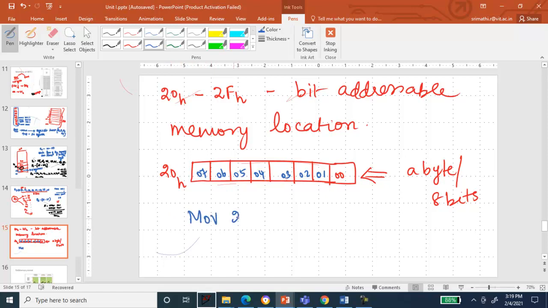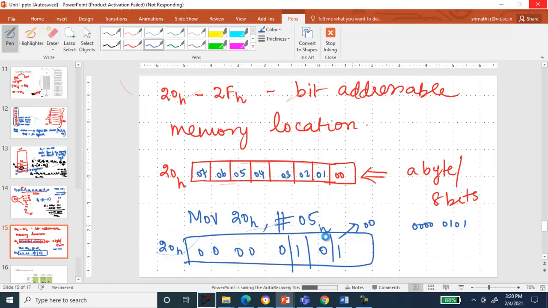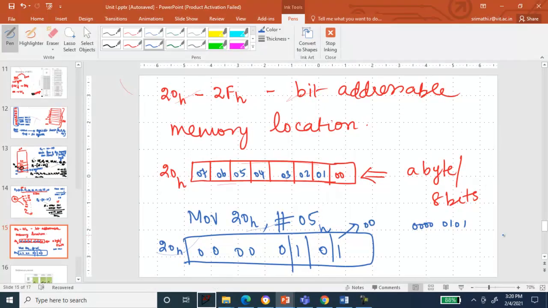If I say MOV 20H, #05H, data is represented by a hash symbol, a direct number is represented by a hash symbol. What is 05H? It is 00000101. So the entire line 20H will be saved with 00000101. The address of each bit is given, and if I need to access bit 00 of 20H, I can easily access it.